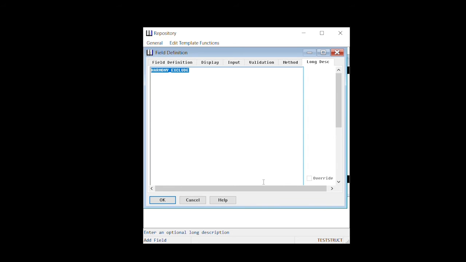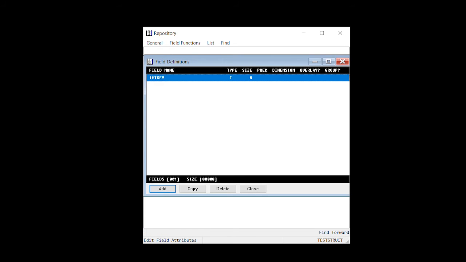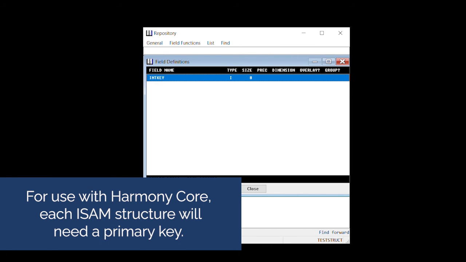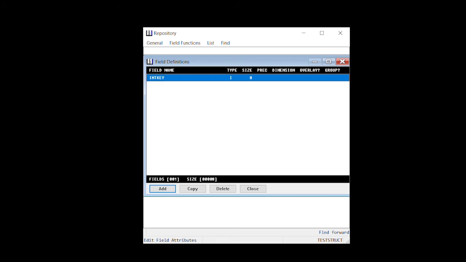Ultimately, you'll wind up defining multiple fields. But at this point, we're going to click OK, and you'll see your new field listed in the Field Definitions window. Now, let's move on to the next attribute on the list: keys. In the context of use with Harmony Core, each of your item structures will need a primary key. In repository, that's the first key in your list.